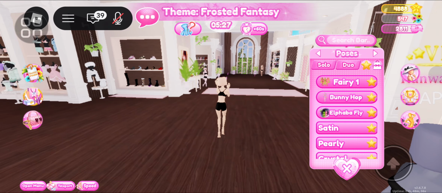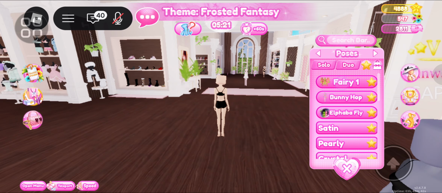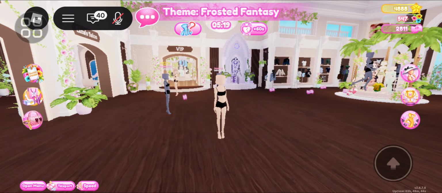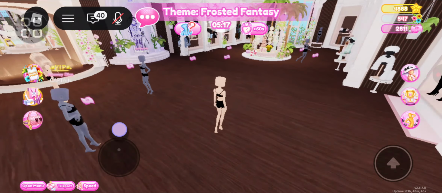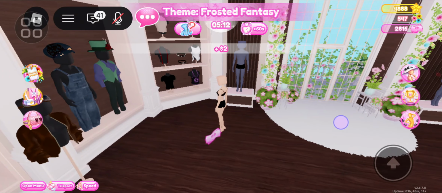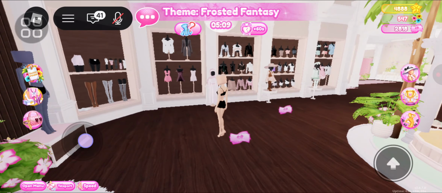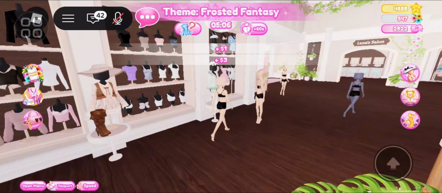In today's tutorial, I'm going to show you how to do duo on the Dress to Impress game of Roblox mobile phone. Okay, let's get into it guys. Now I'm playing the Dress to Impress game of Roblox with my phone, and I'm going to show you how you can send the duo request to your friends in DTI.